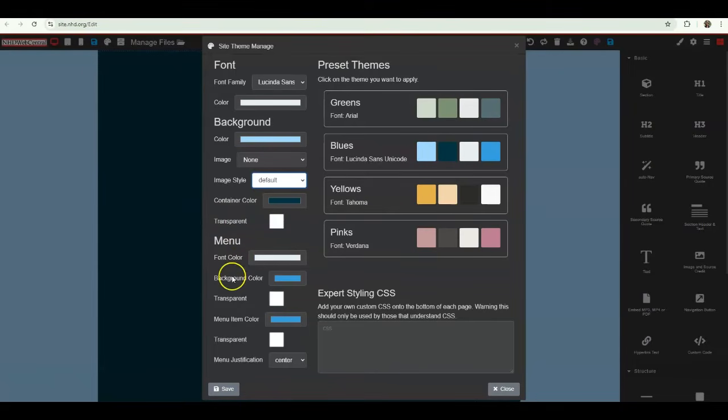Then we have our menu. We don't have a menu on this page yet, but if you were to add a menu, you could choose the font color for the menu, and the background color if you want it to be transparent. The items in the menu, what color do you want them to be? Do you want them to be transparent? And do you want your menu to be left, center, or right?